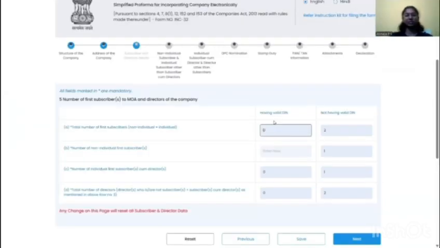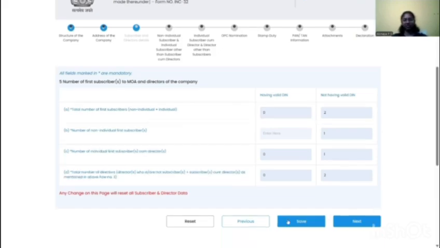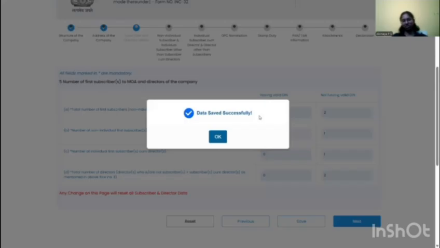Segment 3, that is the subscriber and director details. Basically, you have to fill in the directors who have a director identification number and the directors who do not have a director identification number. The first segment is the total number of first subscribers, which includes both non-individual and individual. The second segment includes the number of non-individual first subscribers. And the third subdivision includes the number of individual first subscriber-cum-directors. You have to save the data and move on to the next.